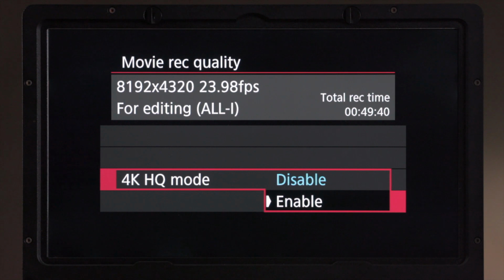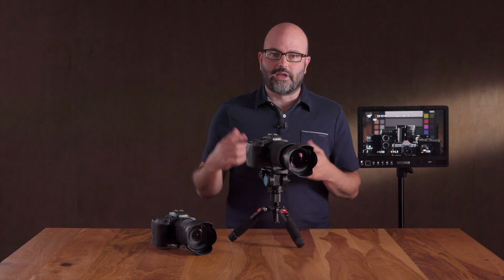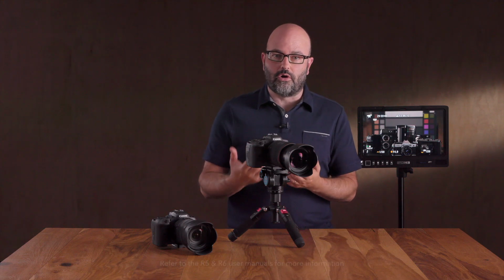So you just have to manage this carefully when you're using, again, those higher resolutions, those high frame rates, and the 4K HQ mode on the R5, and you're getting into that higher frame rate recording on the R6.